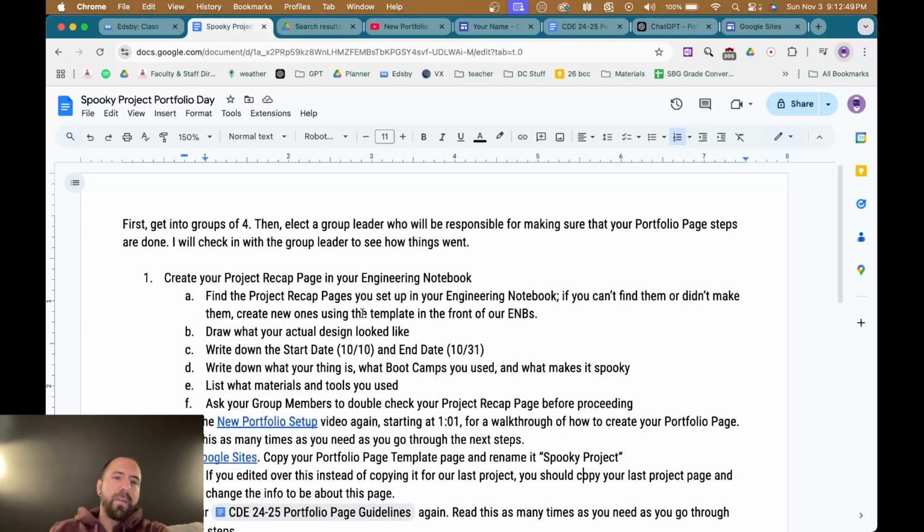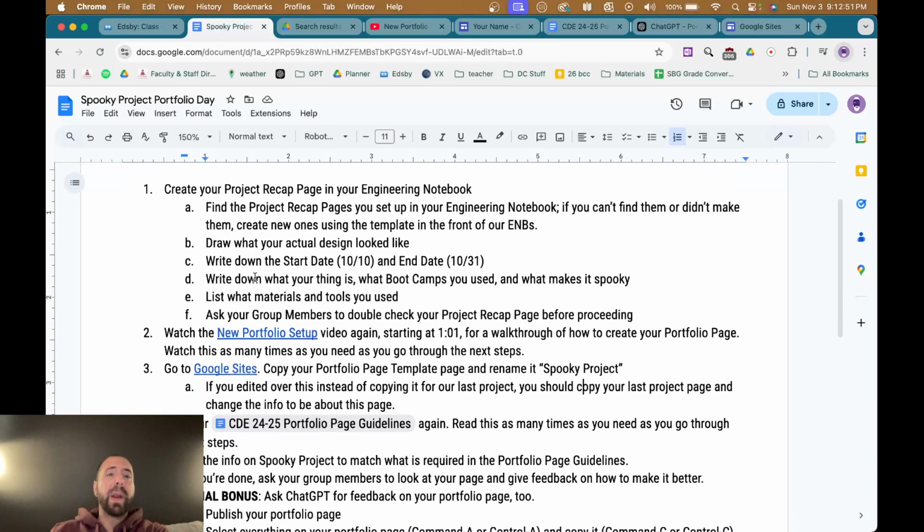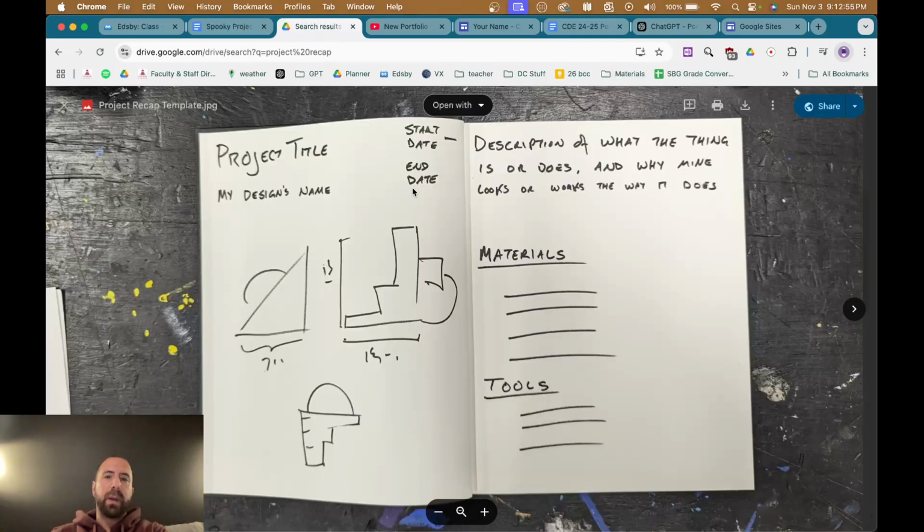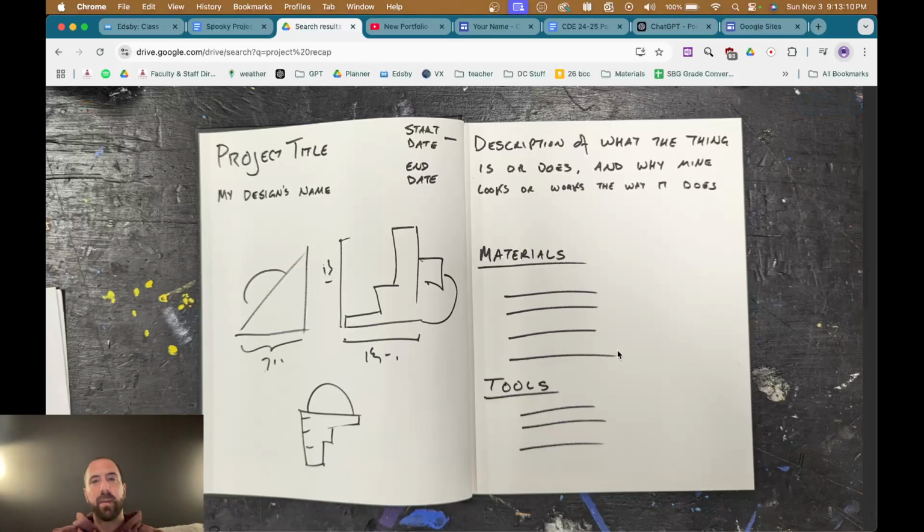So first things first, we are going to create our project recap page in your engineering notebook. And this is a picture of what it looks like. This is one of the first things we did in our engineering notebooks. We made this template. Yours probably looks very similar to this. You need to make a project recap page or 2 pages for this specific project. So when we started this, I asked you to set up 2 pages in your engineering notebook. If you have that, that's awesome. Go find them. It should say Spooky Project. It should say our start date, which was, I think, October 10th. And that's it. That's all we knew when we started it.